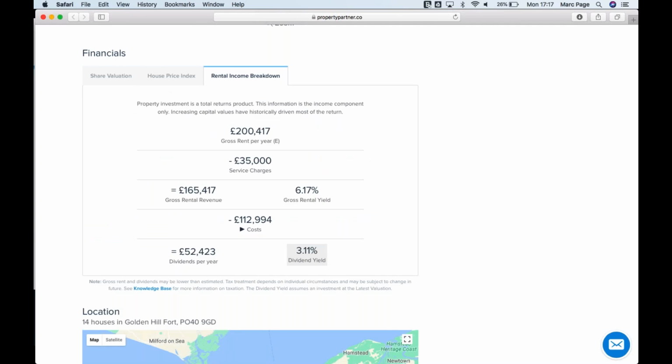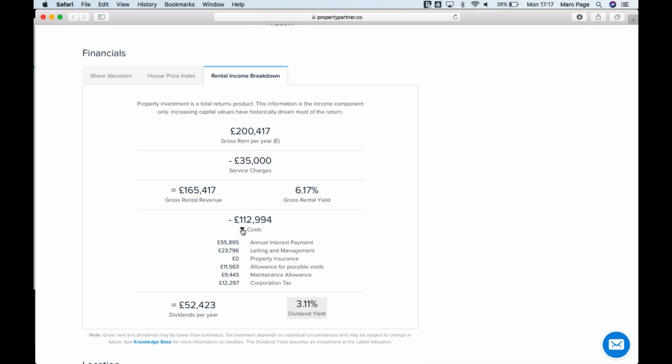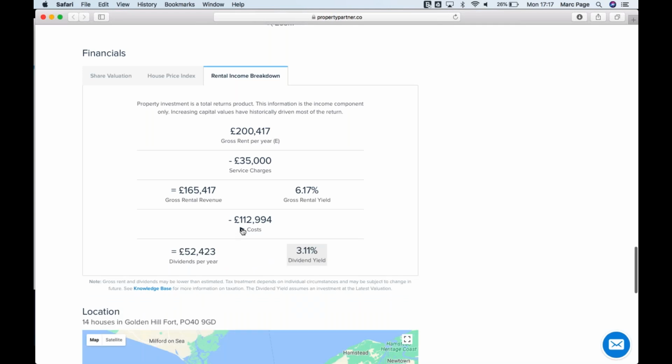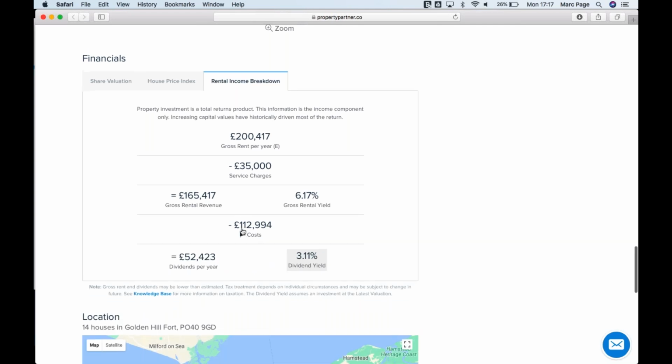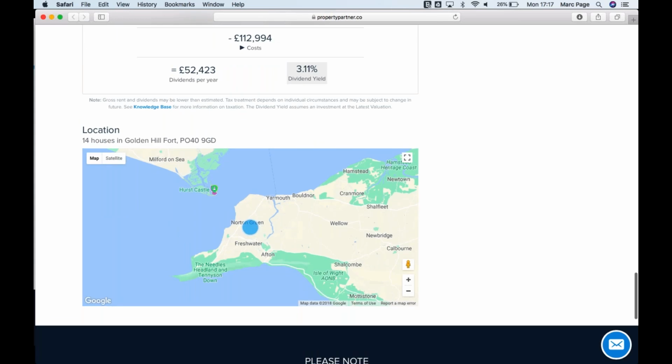And you can look at the rental income breakdown, so the forecasted gross rent per year and all the costs, which comes to the net dividend yield that we present on the platform. So that's the forecast dividend yield that we'll pay out after all fees and costs of investing on our platform. And then there's a map view as well, so you can see the detailed location information if you want to look at that view as well.